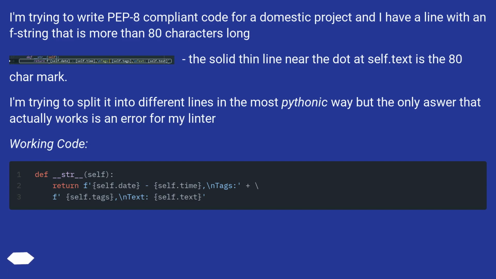I'm trying to write PEP8 compliant code for a domestic project and I have a line with an f-string that is more than 80 characters long. I'm trying to split it into different lines in the most Pythonic way, but the only answer that actually works is an error for my linter. Working code.